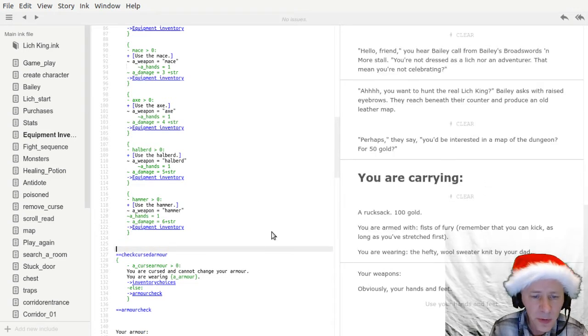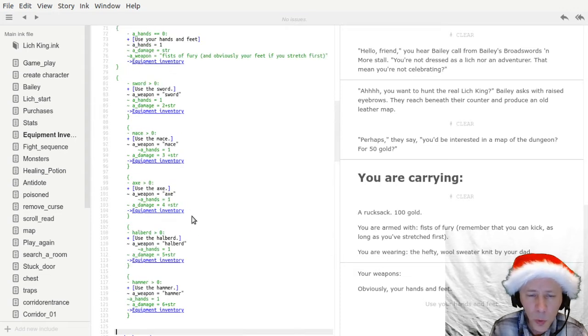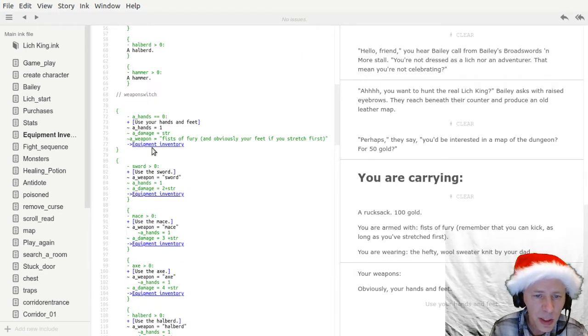Use your hands and feet. But now it won't go to equipment inventory unless you choose it. So you would have to choose this in order for it to go to equipment inventory here at the bottom, over here at line 77.